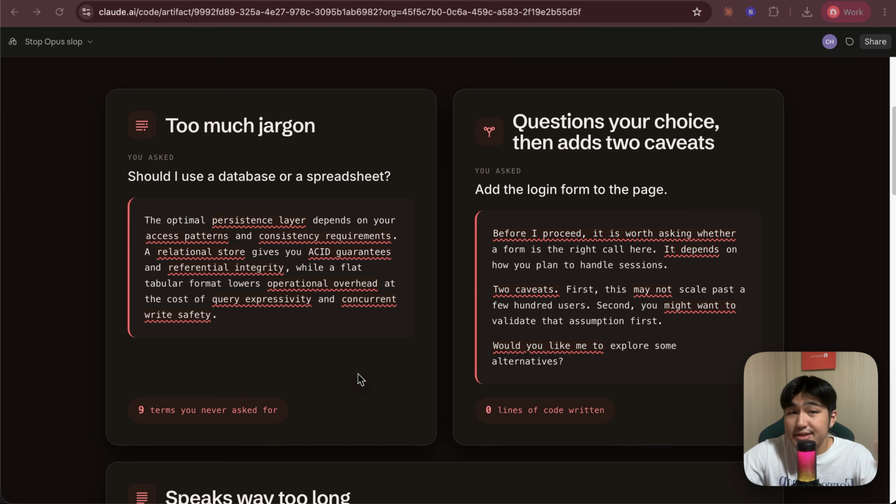and it just creates a whole bunch of confusion without you actually getting the job done at all. And the second problem, if you guys have been using Opus 5 a lot, is that it likes to question every single one of your choices. It's not going to be useful if, let's say, you ask it to add a login form to the page, and it tells you two caveats about why this is an issue, when all you want to do is just a specific task.